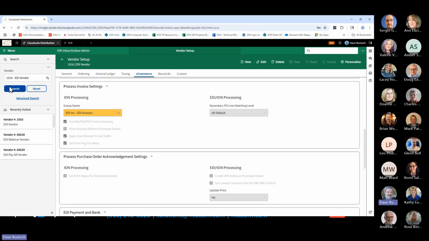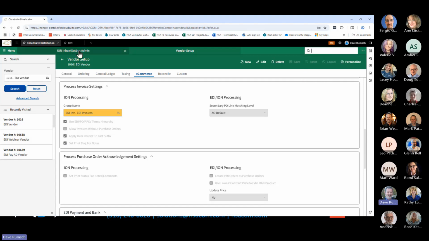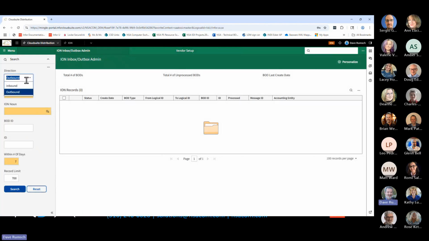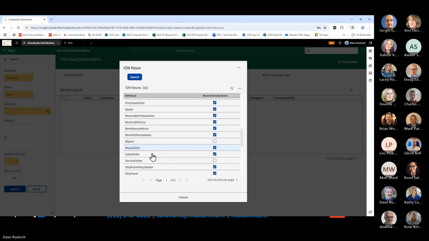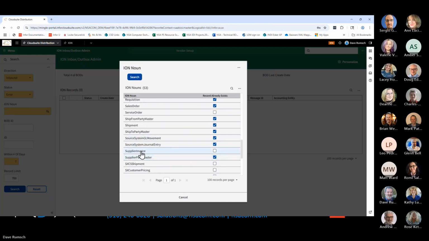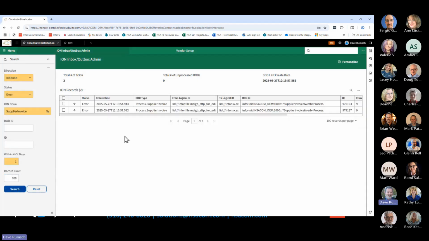Okay, so I'm going to work around the software a little bit while we're sitting here. If I come in first and I go to the ION inbox outbox, I'm going to change this to inbound. I'm going to say, show me errors. I'm going to do a lookup and grab supplier invoice and change this to 1 day. Notice that if you're huge, you can change that limit. There's my 2 errors for what happened in the last 2 days.